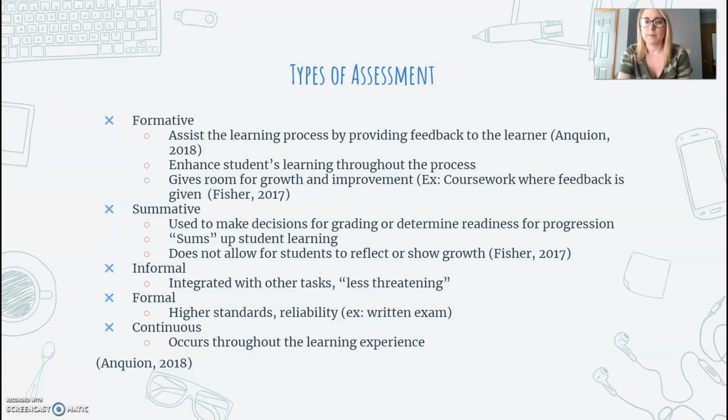So there are many different types of assessment that you can use in your classroom. Some are more effective for some students, as well as others are more effective depending on the teacher and the student needs, as well as the curriculum and standard that you're looking at.